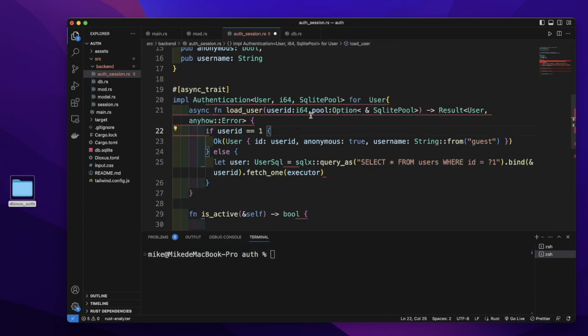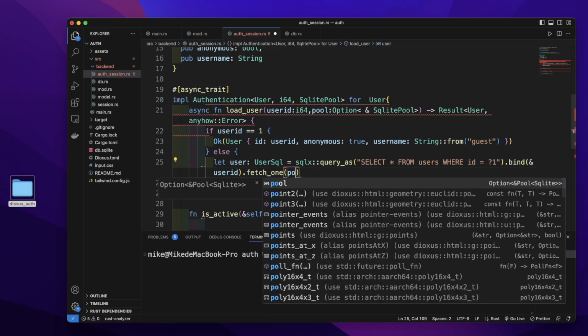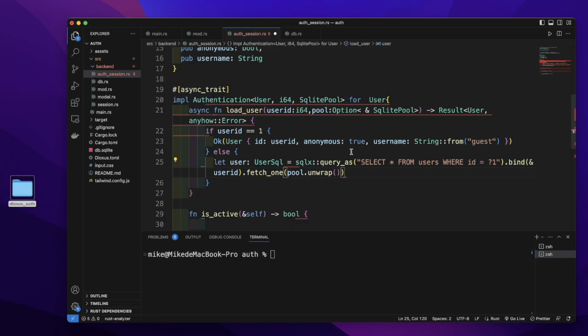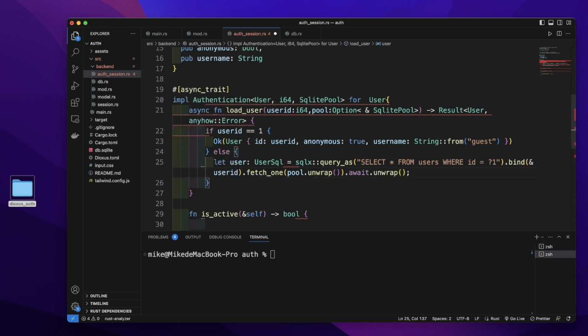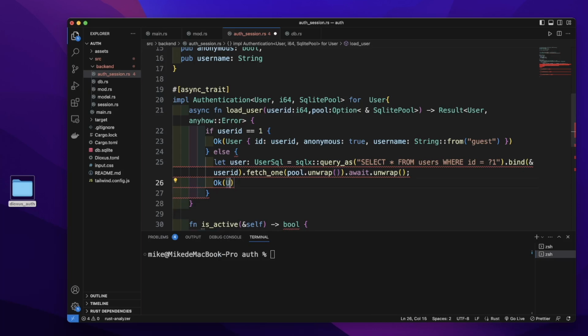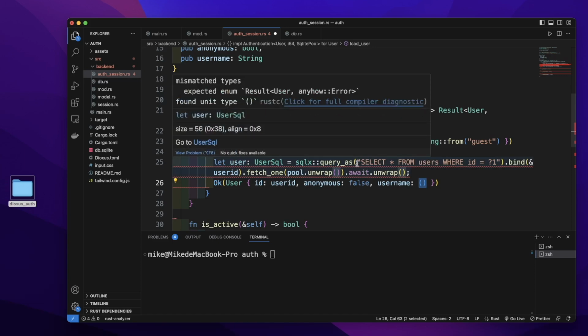Then we'll pass this database pool as argument. It's a database pool in Option. So we will call pool.unwrap to unwrap that pool from this option. Then let's call await to handle the future and unwrap to handle the result. Then let's return a user in Ok. So Ok, user ID will be user ID. Anonymous will be false. Username will be the username from this user we get from database.